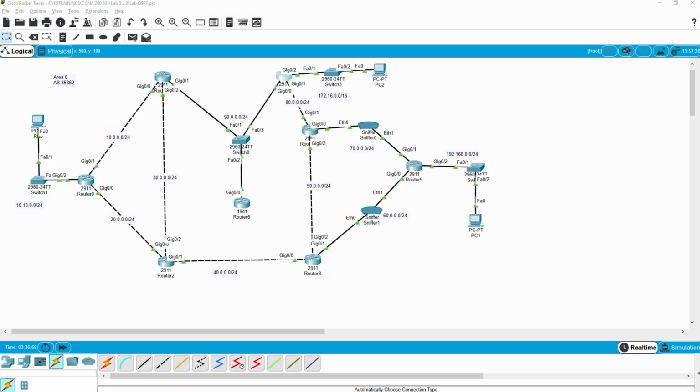There are many ways for you to build your labs. You can use Packet Tracer if you are a beginner or you're studying for the CCNA or something like that.